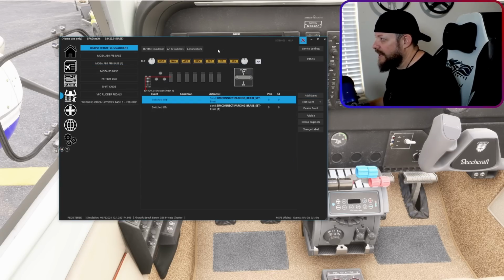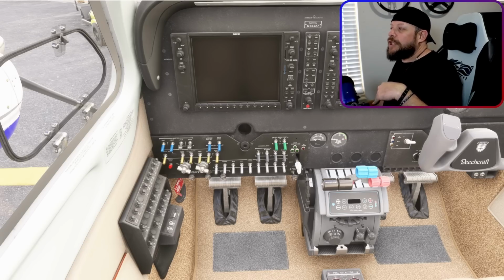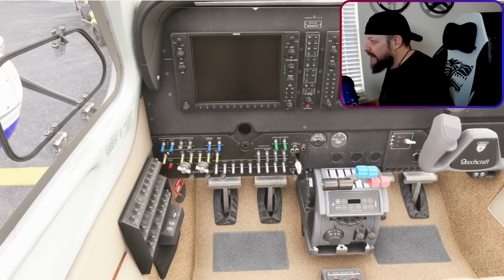And hit save. Let's check our profile. For the parking brake, it's already set. There it goes. Brakes off, brakes on, brakes off, brakes on. Got our flaps. Beautiful. Okay. And we can even check a couple other things. Like, let's bring up our batteries real quick.